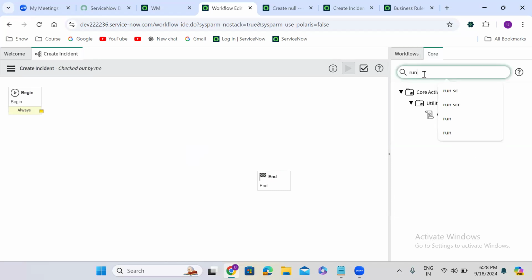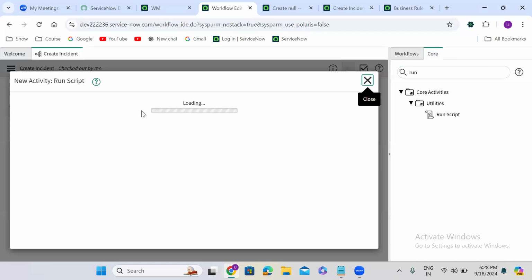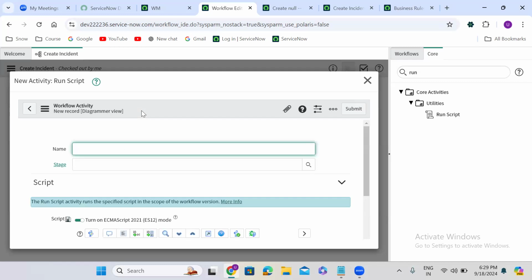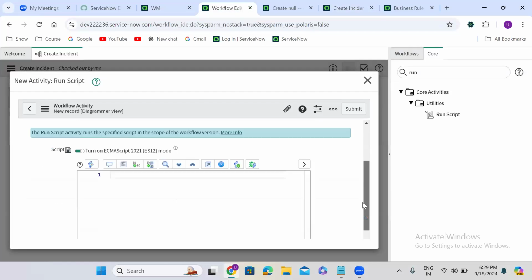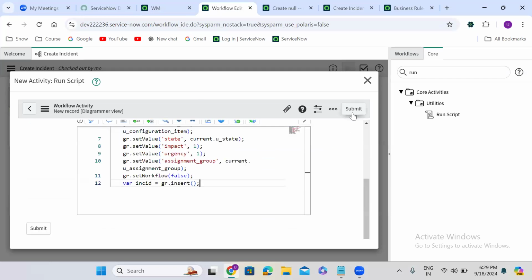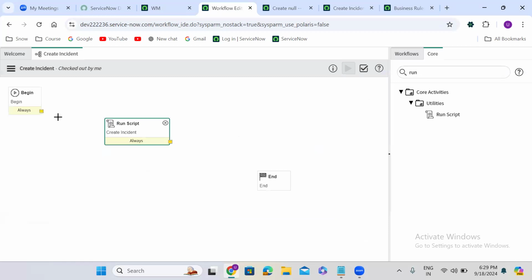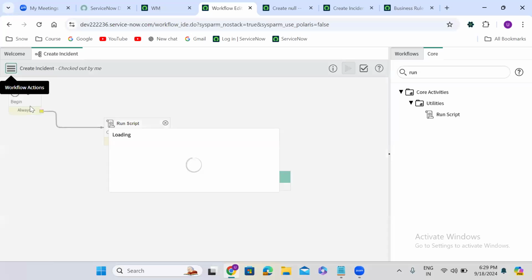In the workflow, I am using the run script activity. So in this activity, you can write any server-side script, guys. Workflows are server-side script. So here, what I am doing is create incident. Whatever the script that I write here, the same script I am going to write in the workflow run script activity. Getting my point? Publish this one.